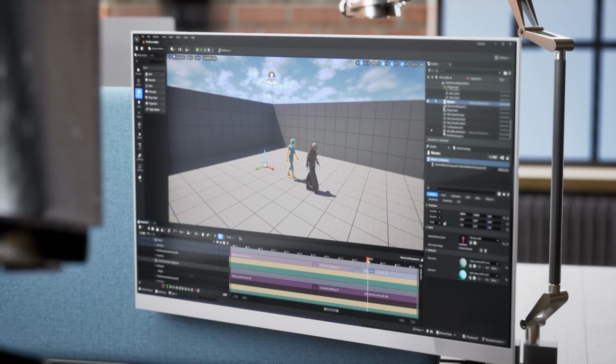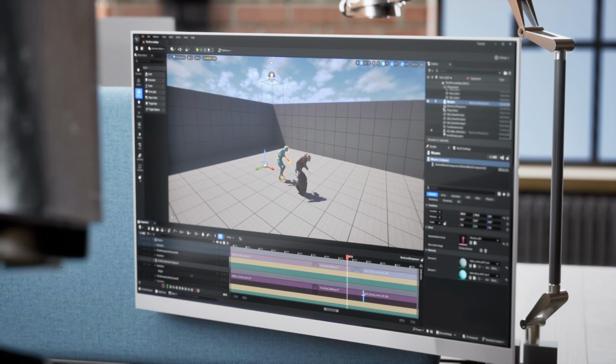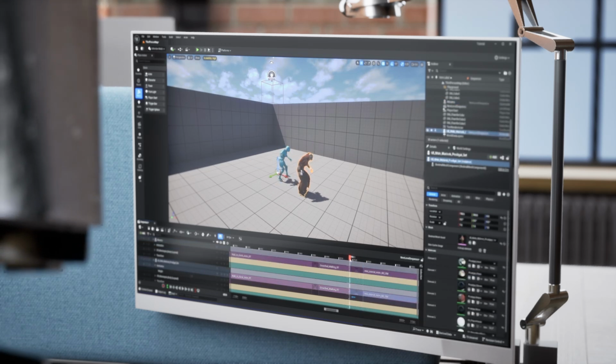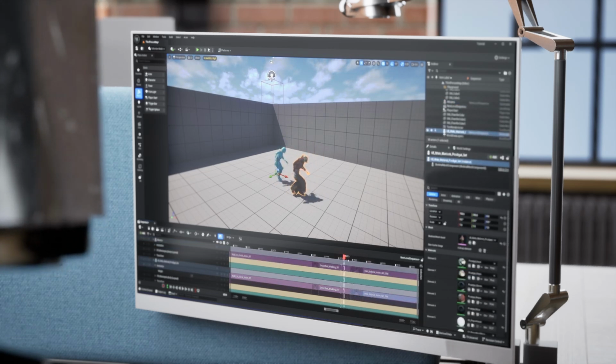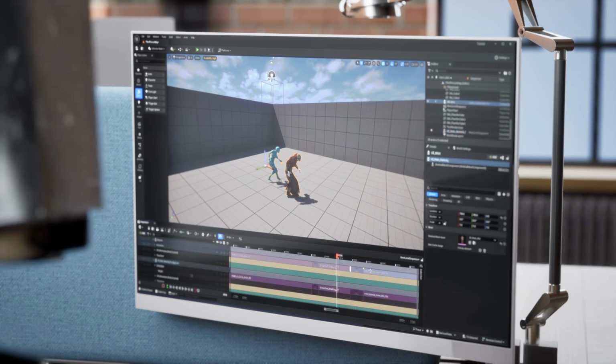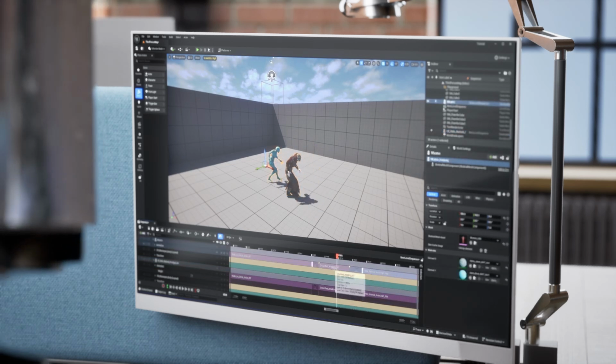All of a sudden, he's looping around. Why is that? Let's see if this guy does it too. They're both looping around for some reason. And the issue is because this clip doesn't have root motion, while these do.